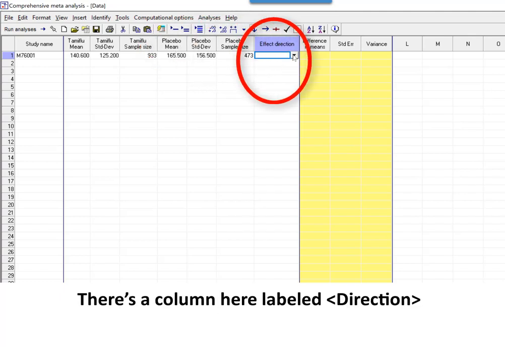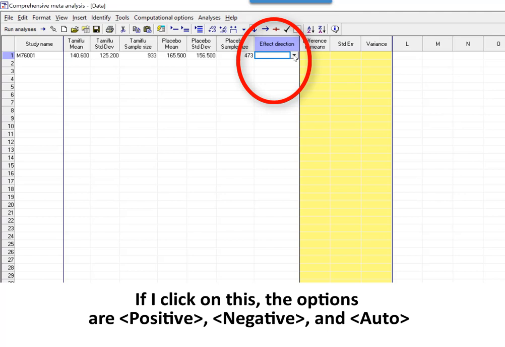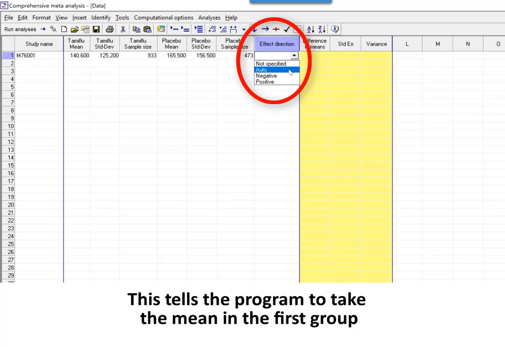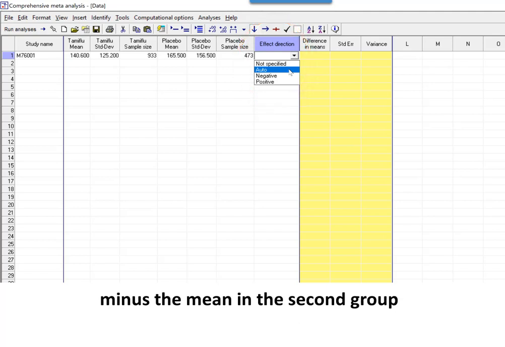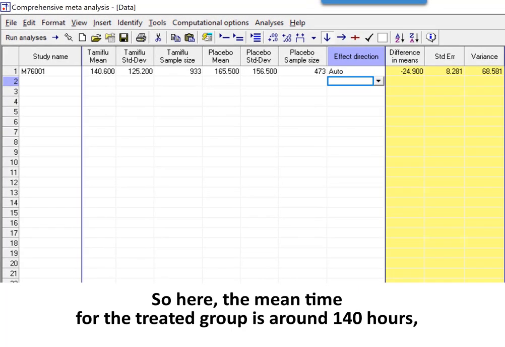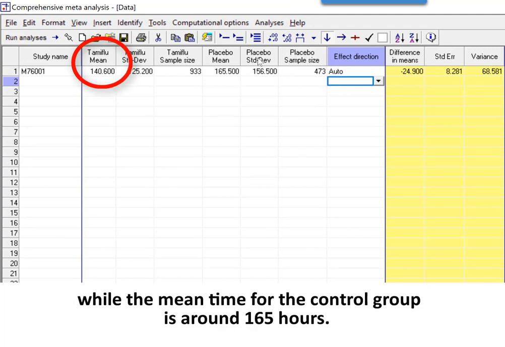There's a column here labeled Direction. If I click on this, the options are Positive, Negative, and Auto. I'll discuss these options later, but in most cases, I can simply choose Auto. This tells the program to take the mean in the first group minus the mean in the second group. So here, the mean time for the treated group is around 140 hours, while the mean time for the control group is around 165 hours.